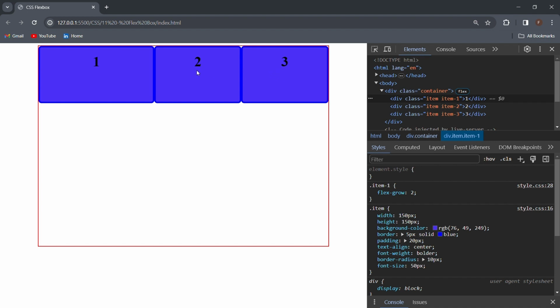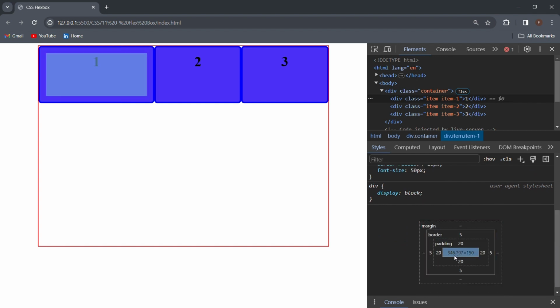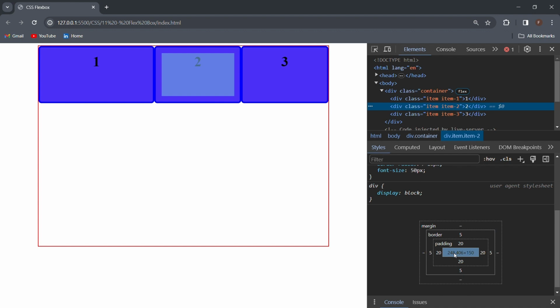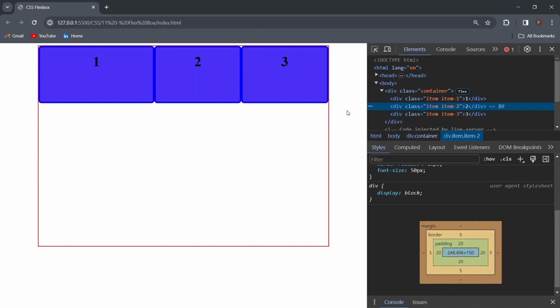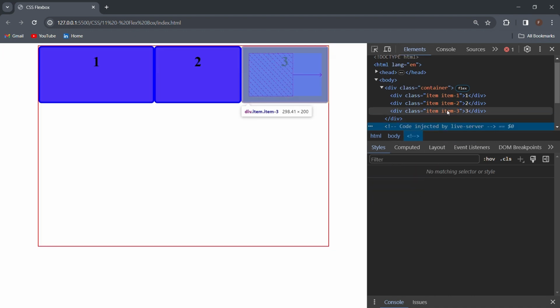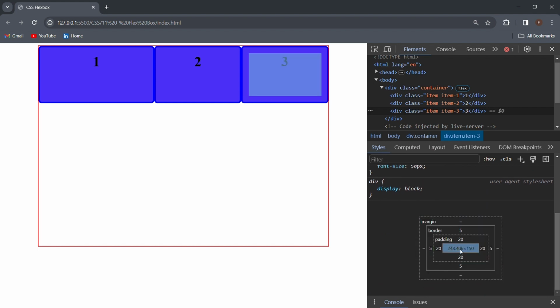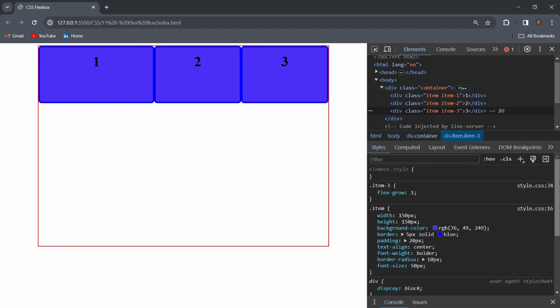But item 2 is also not the same, because if you look at item 2, you can see it has a width of 248, but initially we put it to have a width of 150. So you can see item 2 and also 3, all of them have taken some space, but item 1 is the one that took the bigger share, because we put item 1 to have a higher value.